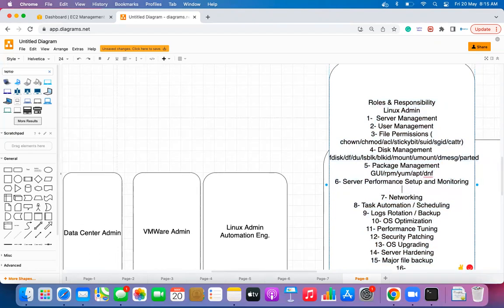Okay. When we are talking about server performance setup and monitoring, how do you set it up? Obviously, you need to have some monitoring engine like Nagios, right? Then when we talk about monitoring, you can use the top command, vmstat command, netstat command, iostat command, and htop. htop is basically an additional utility for the top command only. Then after that maybe the w command you can use, right? What else?